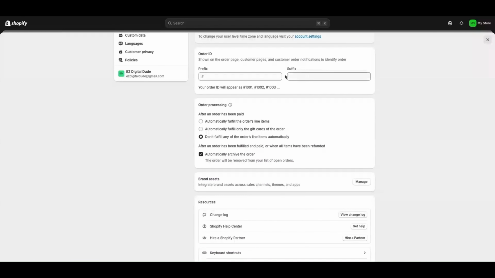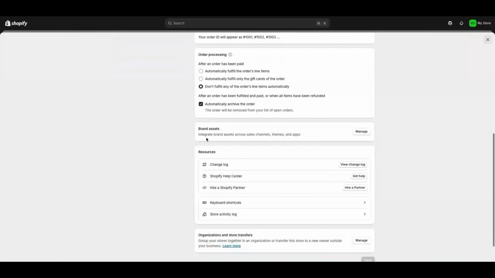You can display how you want order IDs and information to display on your customer pages and on your invoices and receipts. This is a place where you can manage your brand, your logos, your colors, everything that you want to customize for your specific brand.